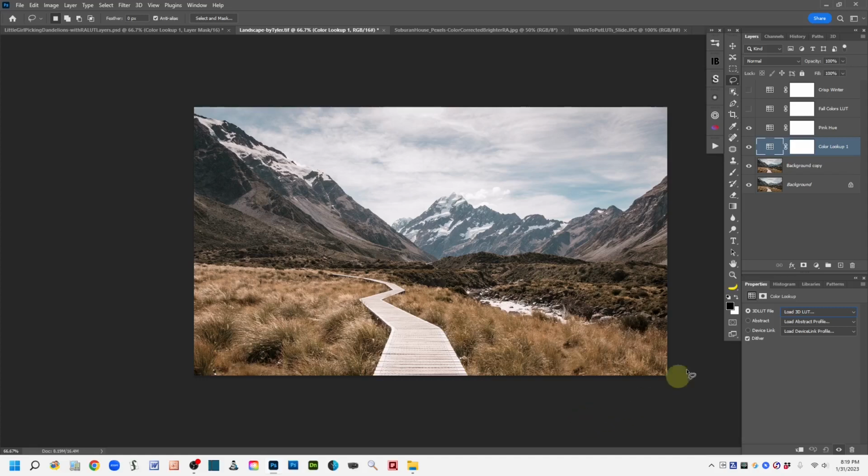Now, besides working with the pre-made LUTs, which is what we just did here, you can also create and export your own custom LUTs that you create. But there are some conditions that you have to follow in order to make a custom LUT. So they are, you must be working with an RGB color mode image.